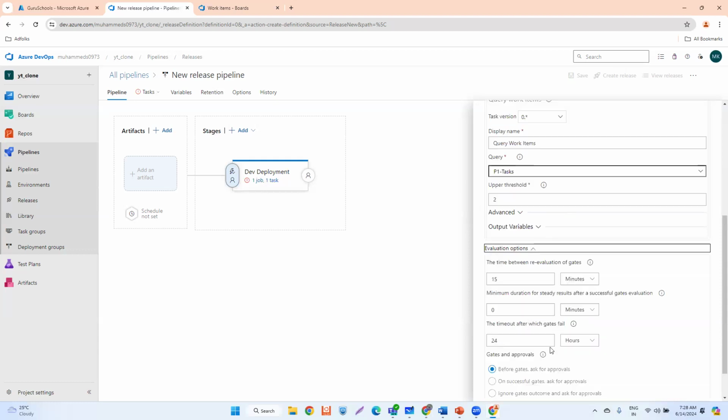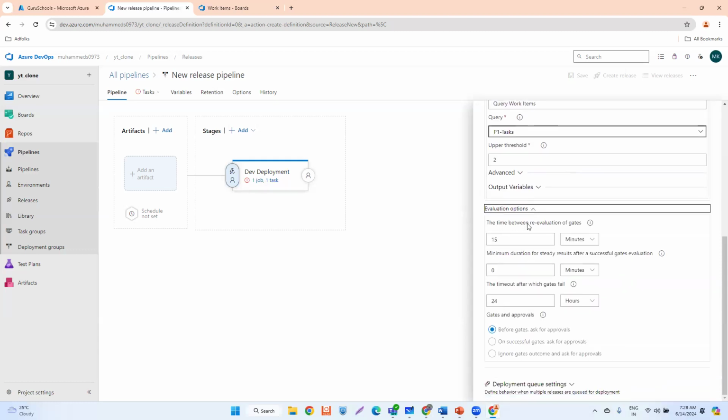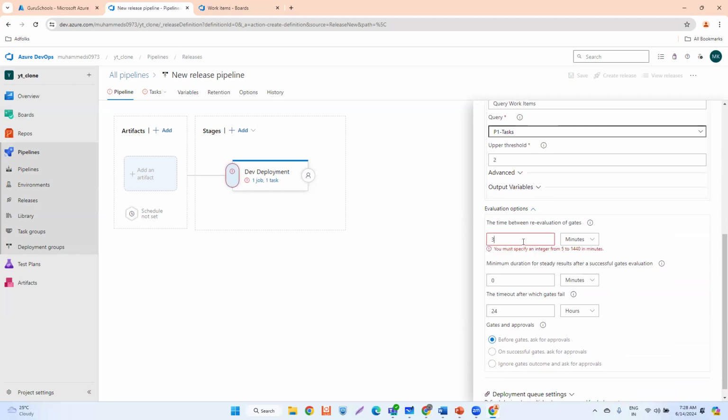Now evaluation option, the time between evaluation of gates. Okay, basically what happens is it will check 2 times. The evaluation will happen 2 times. So what I can check is I will put it as 3 minutes. Otherwise, I need to put 5 minutes.